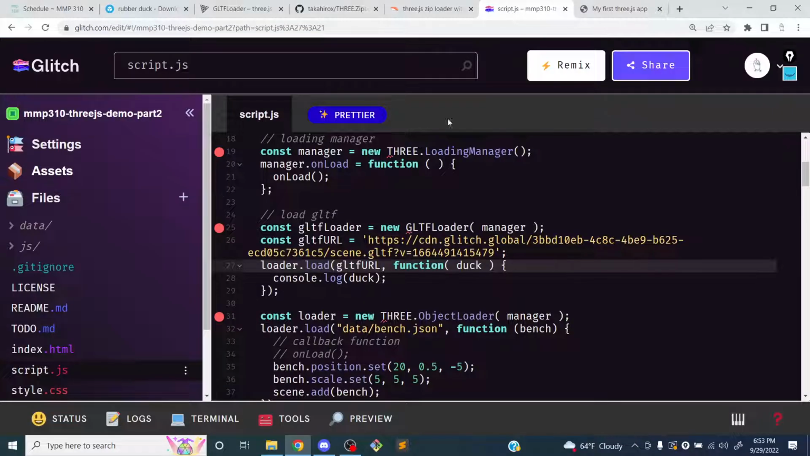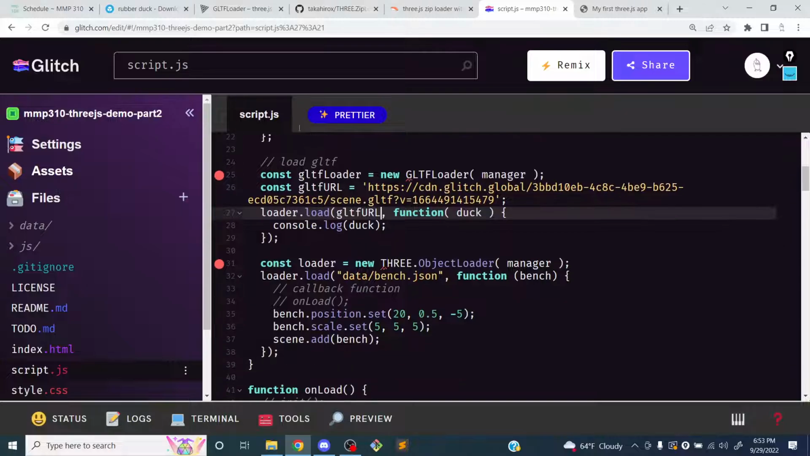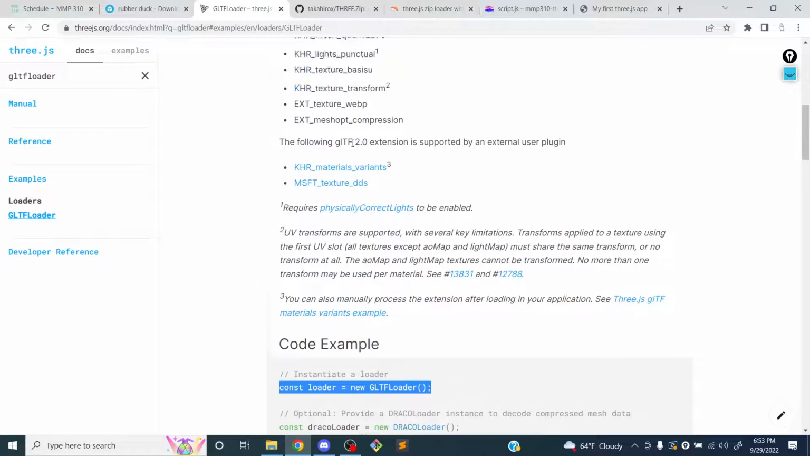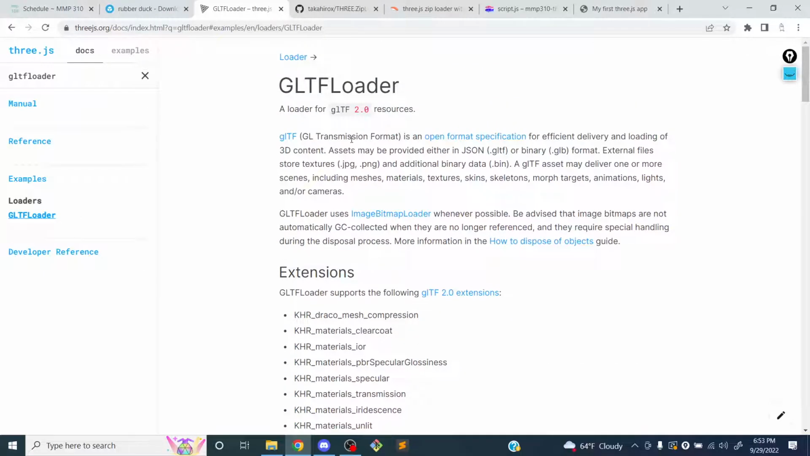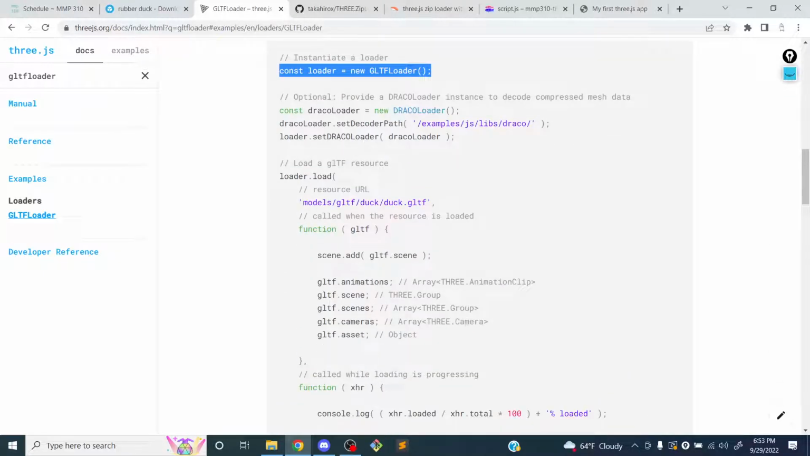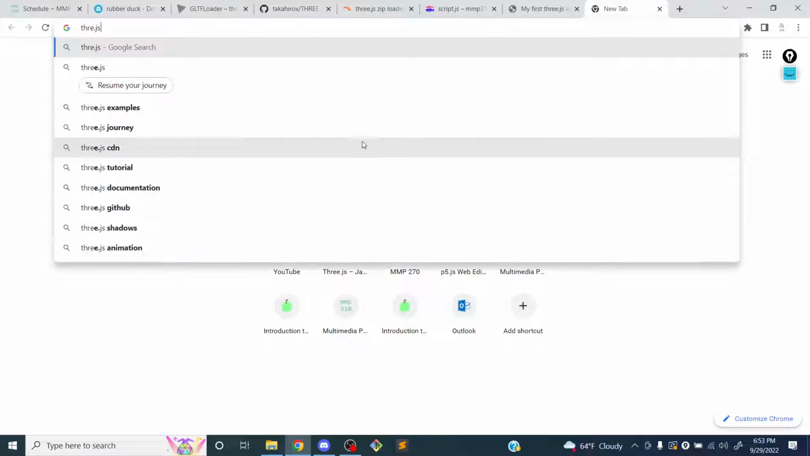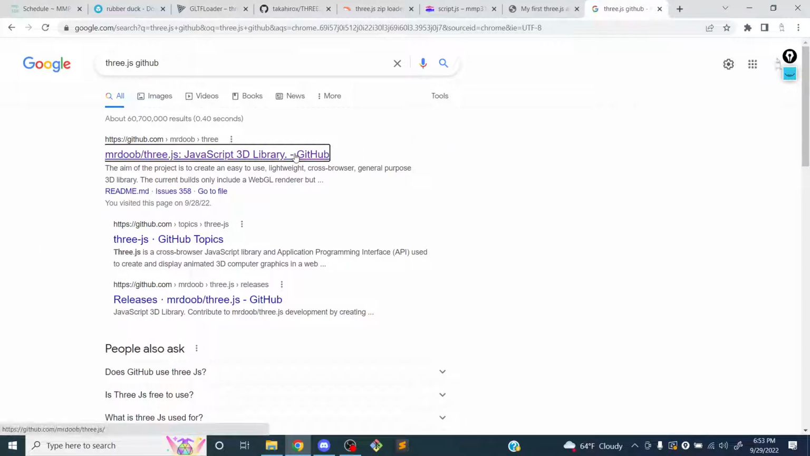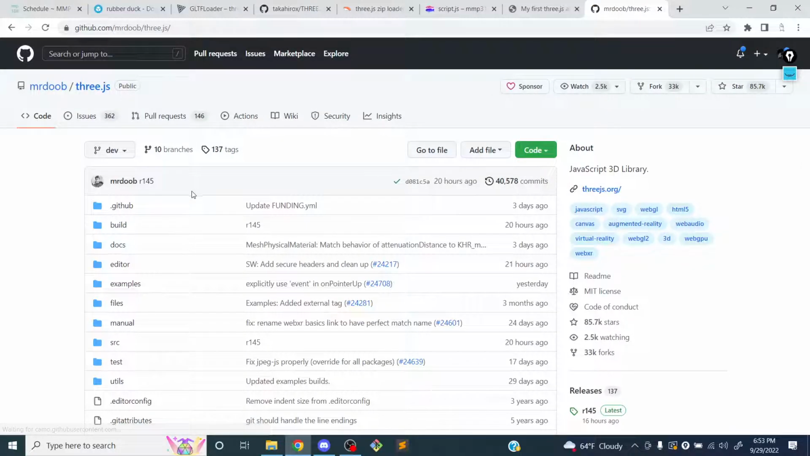Oh, I have to add the loader. Whoops, I skipped a really important step. I didn't actually add the loader code to my program. So let's go grab that from the three.js GitHub. So I'm going to go to three.js GitHub. This is just like the other scripts we've added. I just forgot to do this.